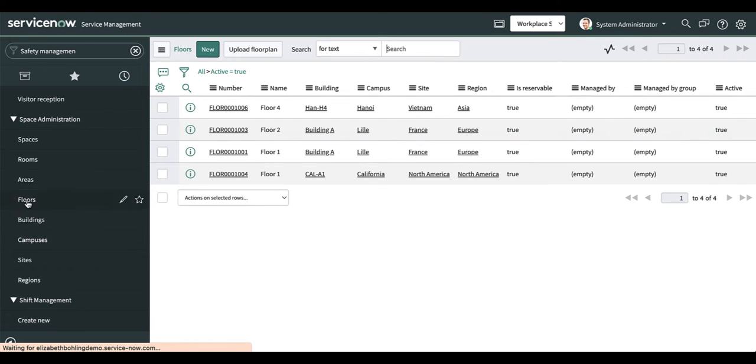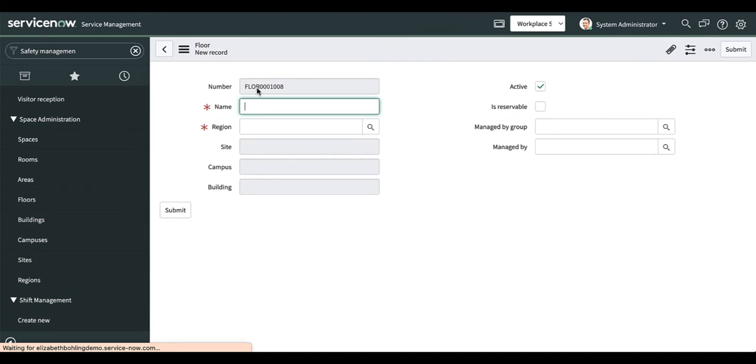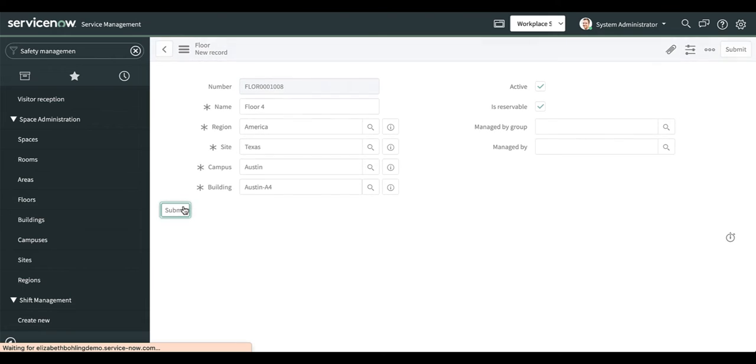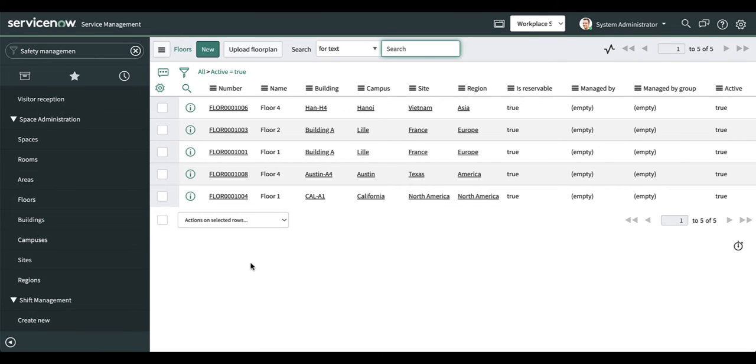For that, select Floor. Create a new floor. Give this floor a name. Then attach it to the region, site, campus, and building you have previously created. Tick the Is Reservable box if you would like this floor to be reservable. Then hit Submit. Once the floor has been created, you can go ahead and create an area.